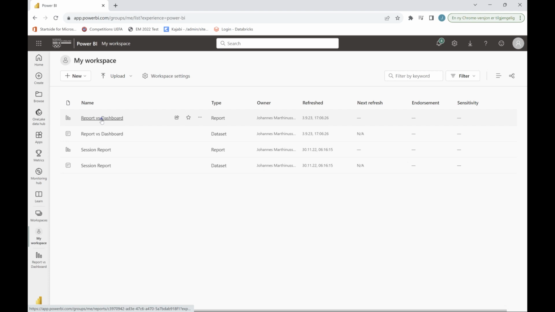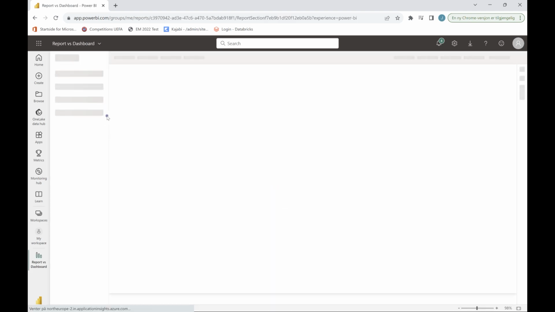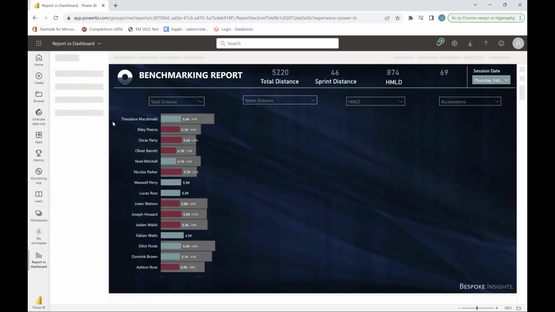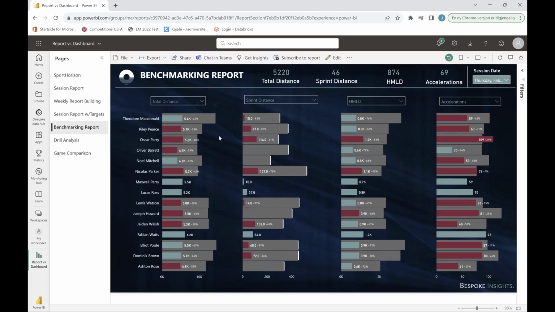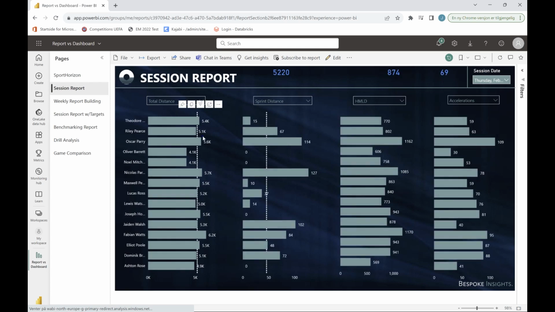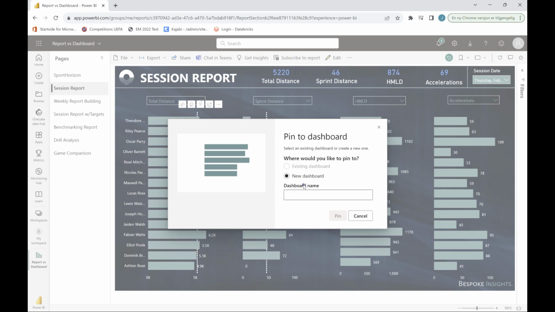Or let's come back into the report that we just had open and we can start from there. Let's say that I want to have one element from the session report, for example this chart here. This one I want to be displayed in the dashboard. When we hover over here, you see this pin icon, pin visual. When we select this one, you will get the option: do you want to add it to an existing dashboard or a new dashboard?